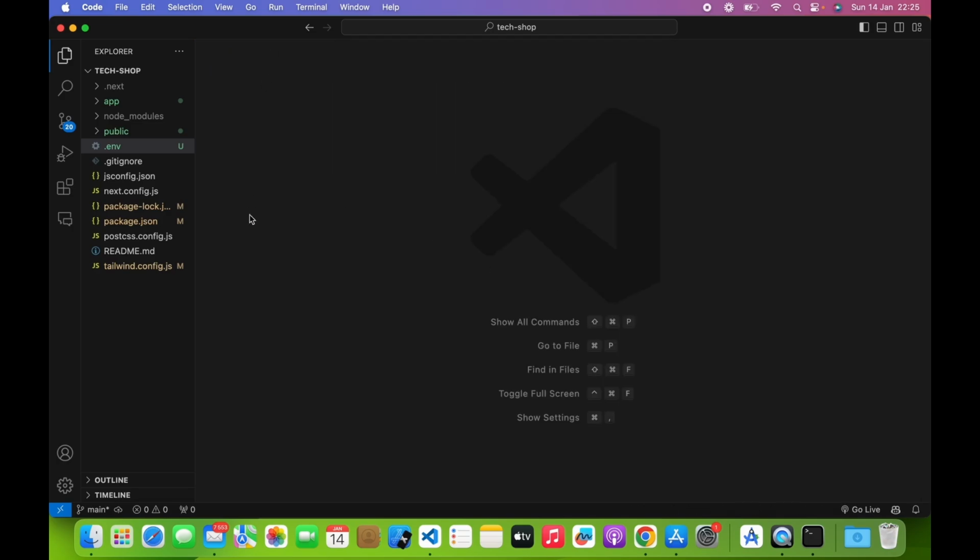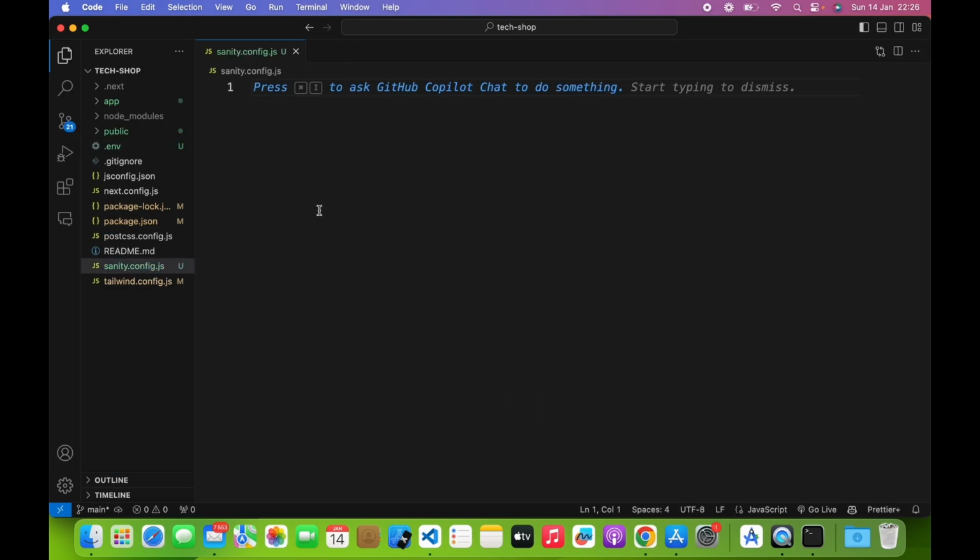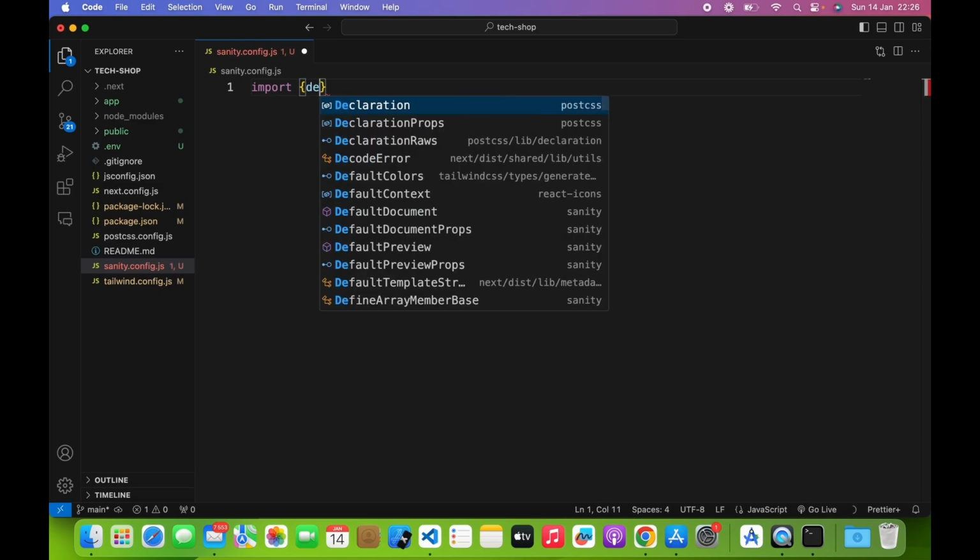Okay, below our env, we're going to create a file. This is sanity.config, so it allows our Next.js app to know that we're using Sanity. So it's sanity.config.js. It's a config file for Sanity. Usually it's done in TypeScript, but I made it for JavaScript for you guys, so don't worry.